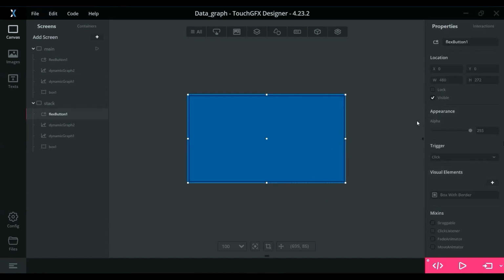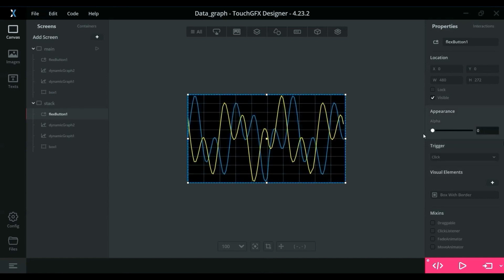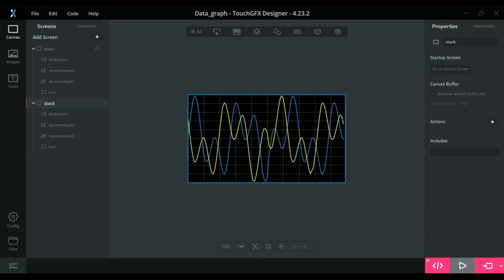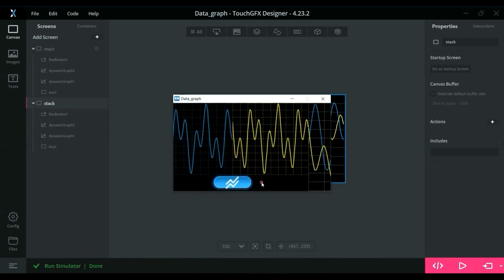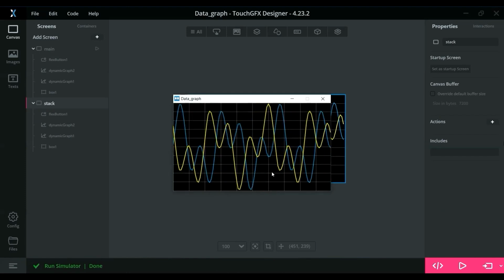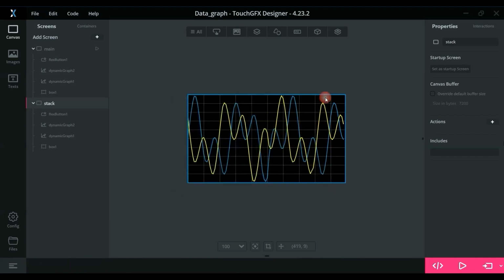But as you can see, nothing is visible here. We need to set the alpha of the flex button to 0. You see, now everything is visible. Simulate it. Now we can come here and go back. Great.